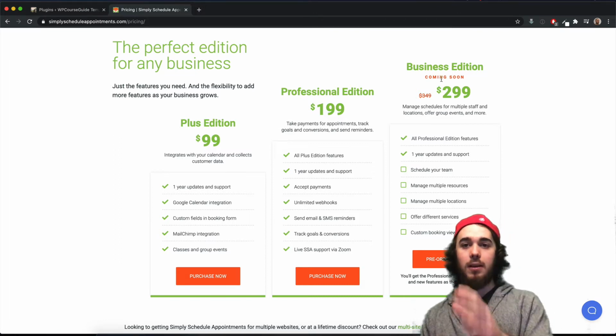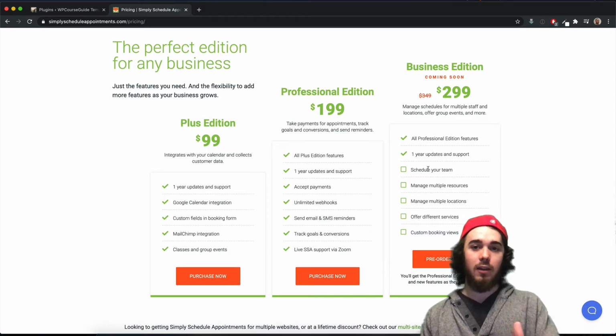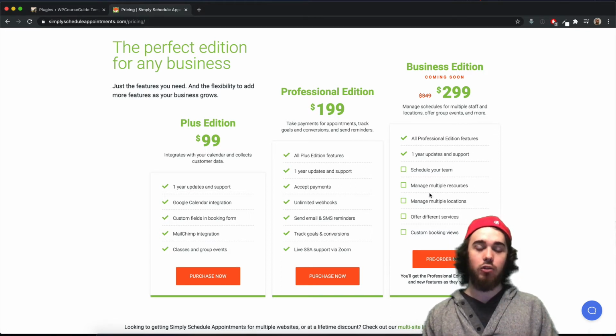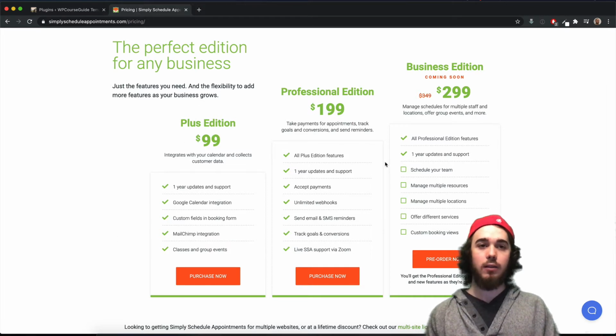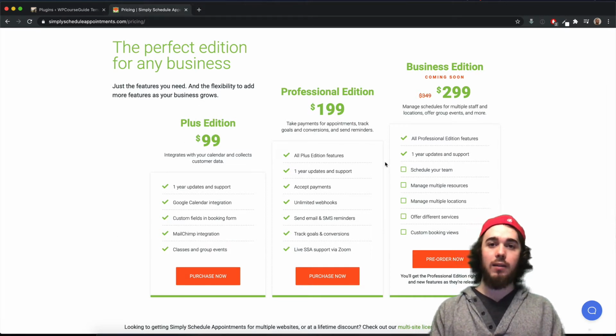And then they have a business package that has some features that are yet to come, but those will offer some cool functionality when they come. And today we'll be working with the free core plugin. So let's dive into the backend of WordPress and get that set up.